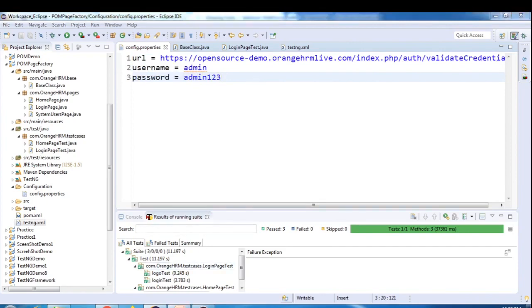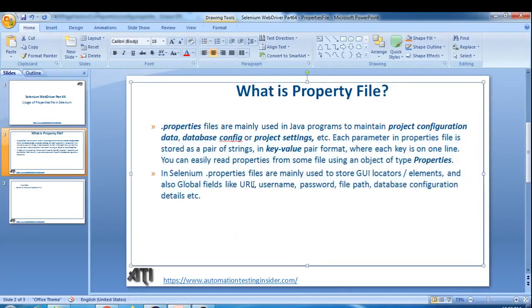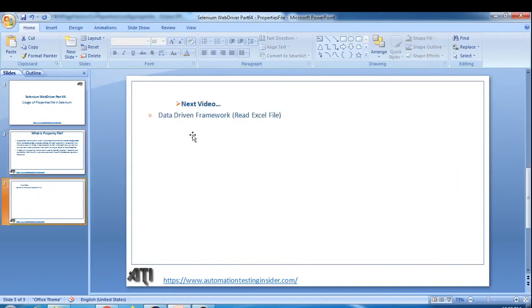So this is all done from my side, guys, for today, and in the next video we'll see a very important data driven framework, how to read an Excel file using Apache POI. We'll see in Selenium how we can do that. We'll look into it.